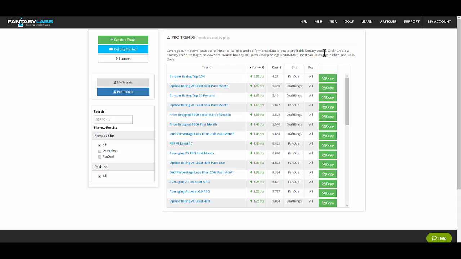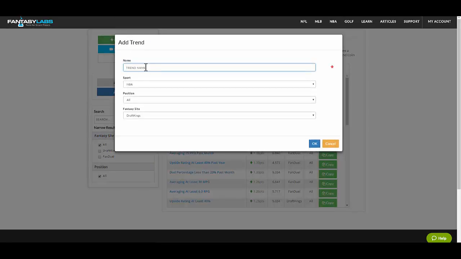So, Trends is a product that gives you the ability to look through our historical database of stats, historical salaries, performance data, and a bunch of different advanced metrics, and look for trends that have historically predicted value in the past. So, you can go to create a trend in the top left.